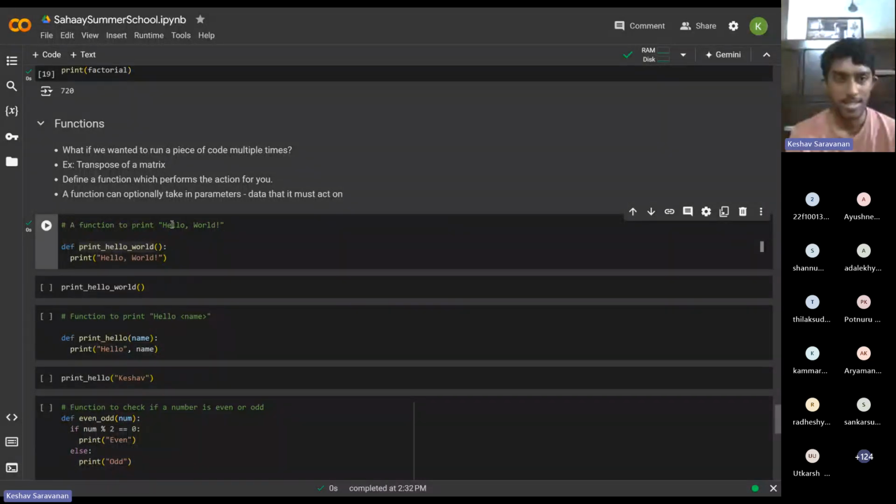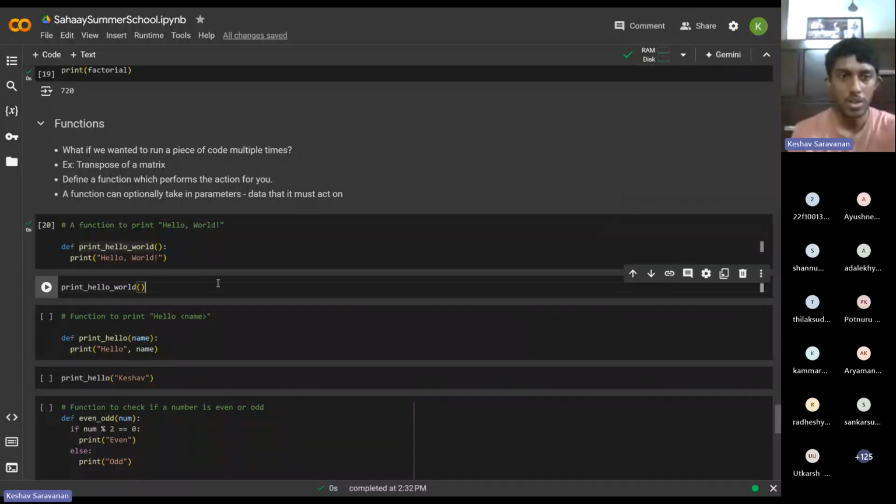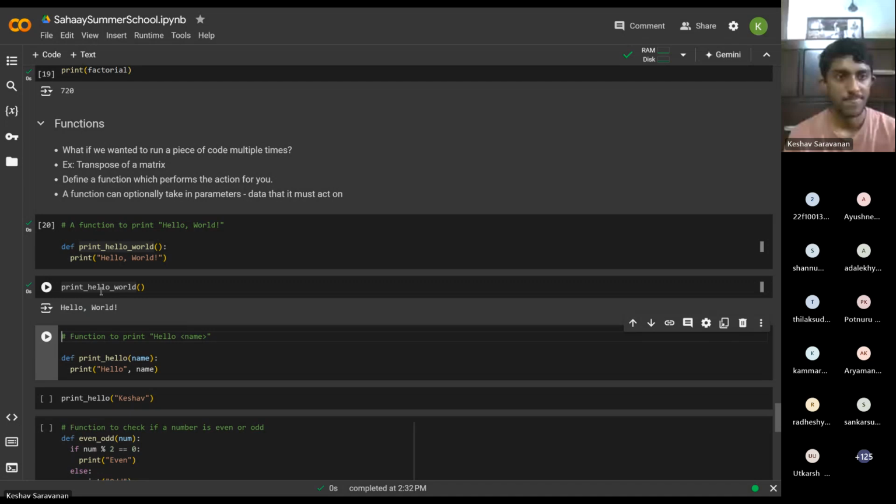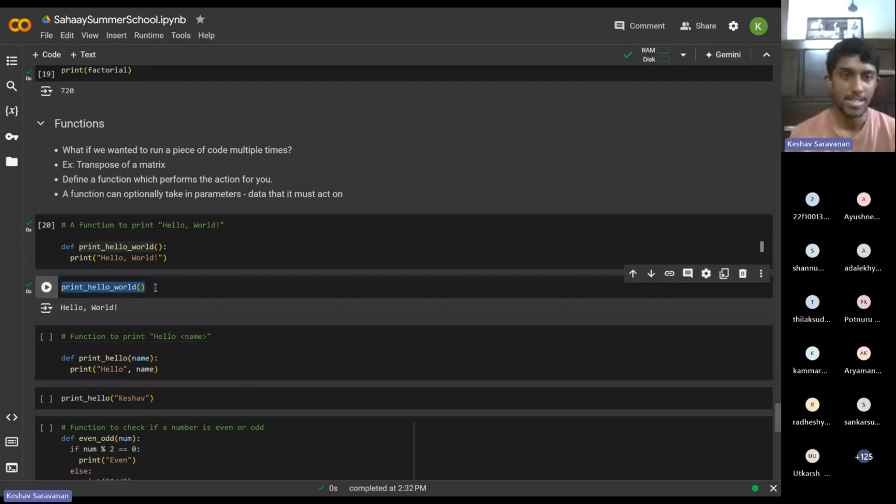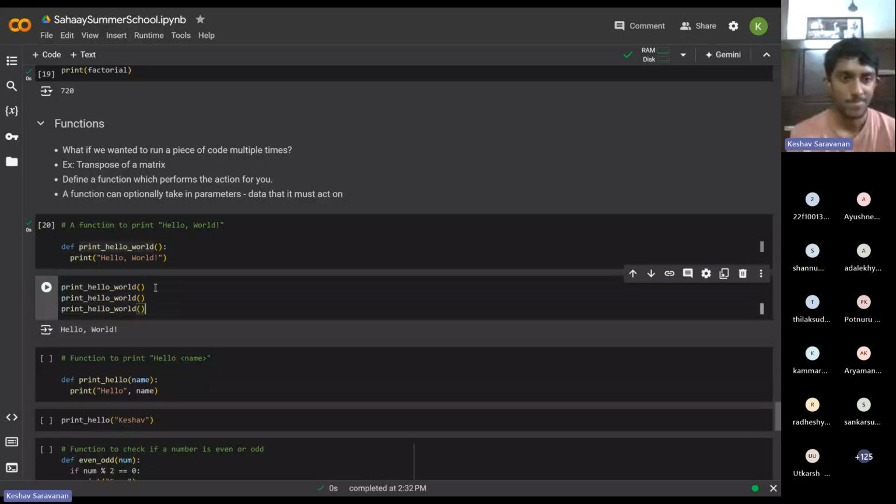So in the next cell, I've written a statement that calls the function. I give it the function name and I give it an open and close parenthesis. So let's see. I get hello world. What if I call this 3 times? I would see hello world entered 3 times. So that is how a function works.